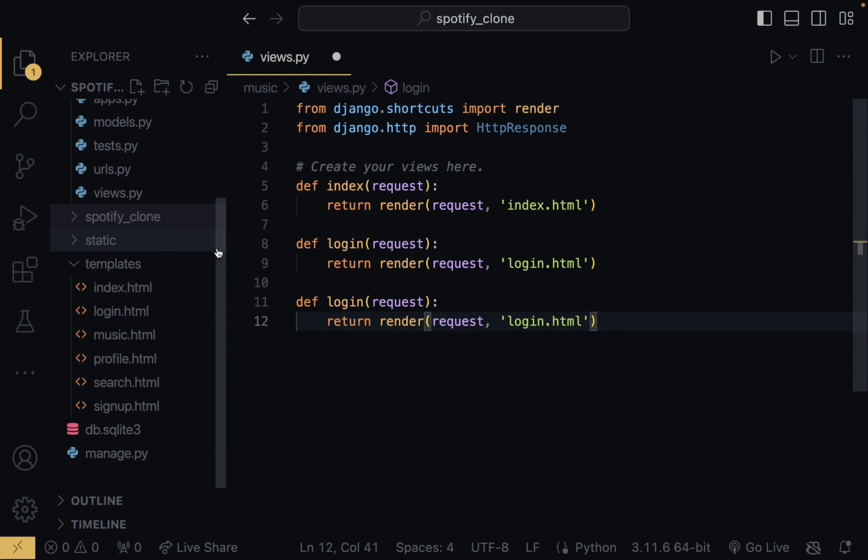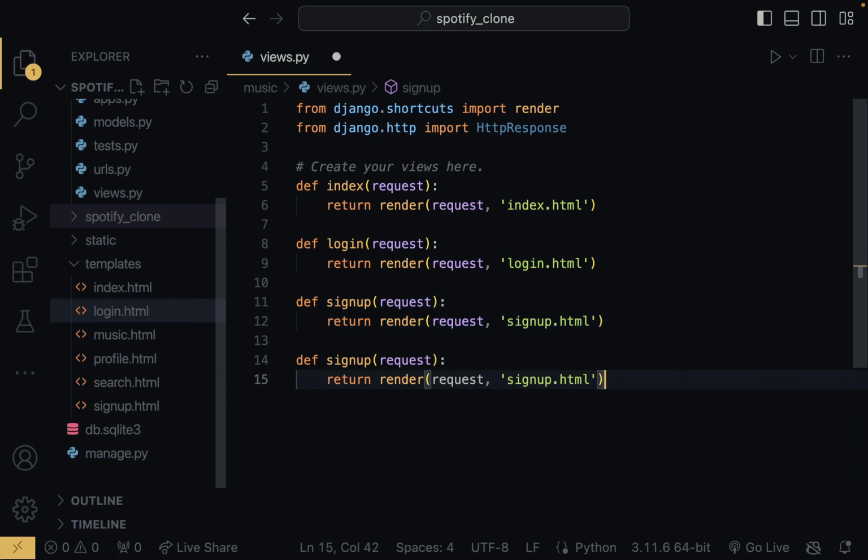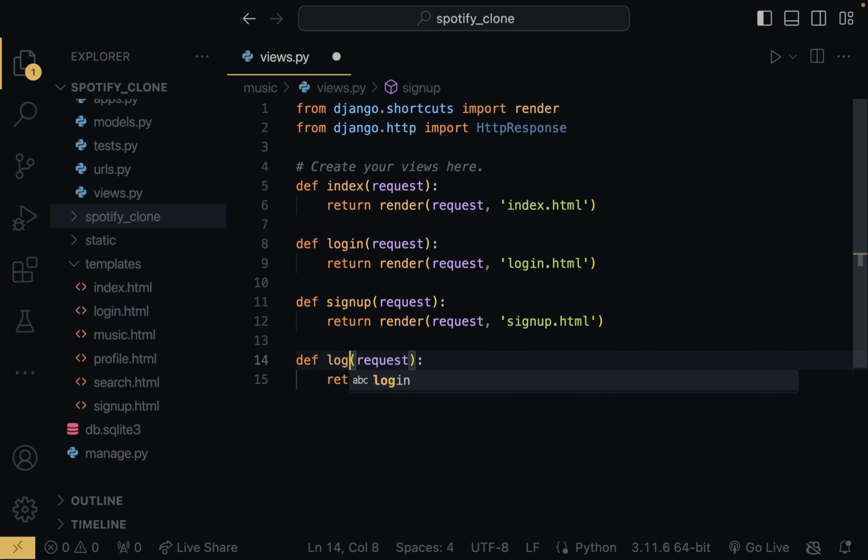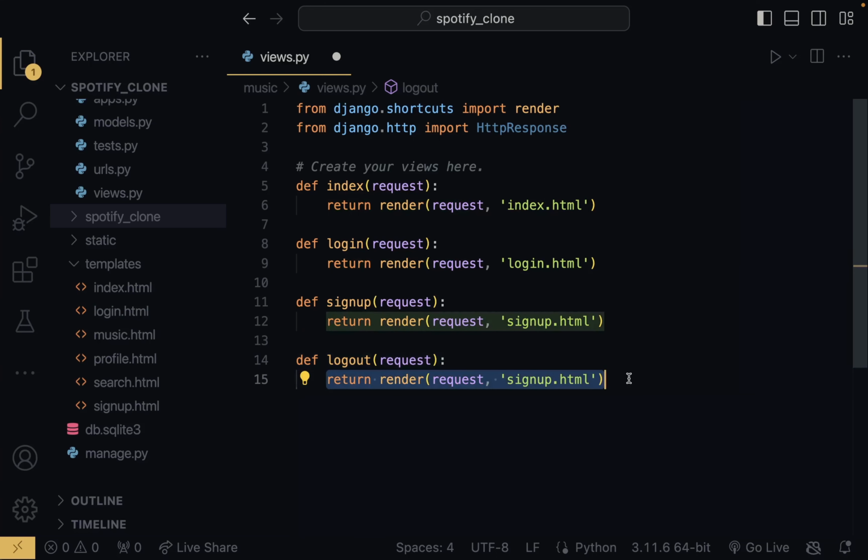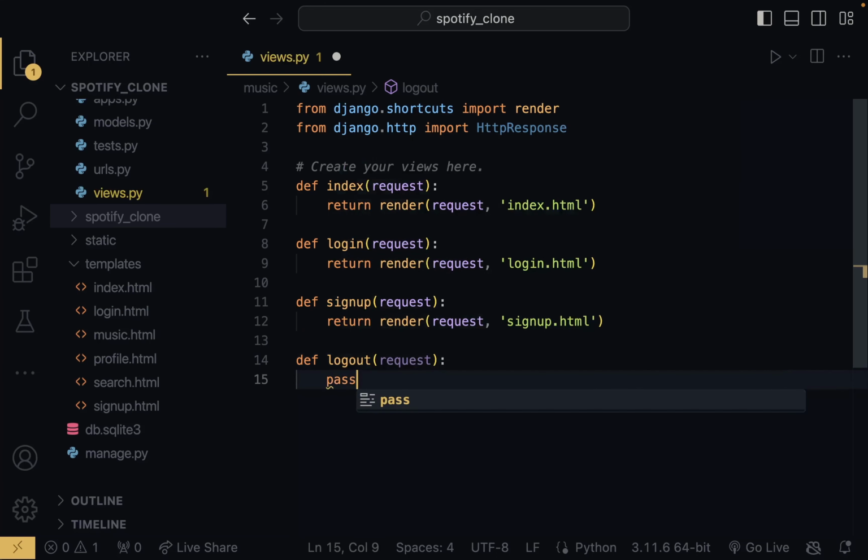I'm also going to have sign up. Just going to say sign up, and then we're also going to have one more view, which is logout. But this logout is going to be quite different. We're not really going to return any of this, so I'm just going to pass for now.